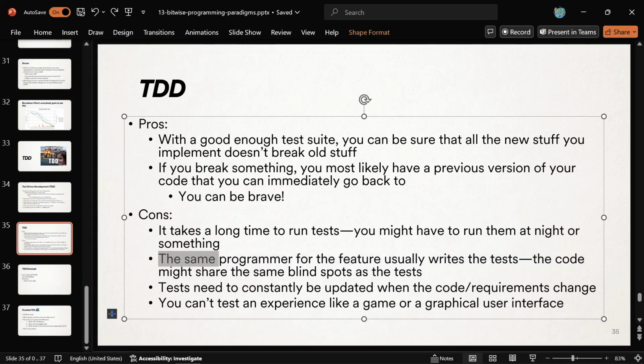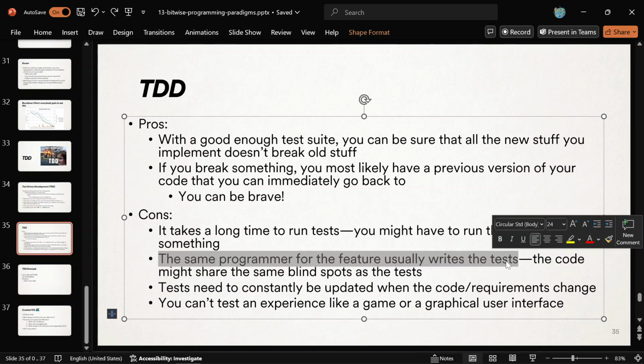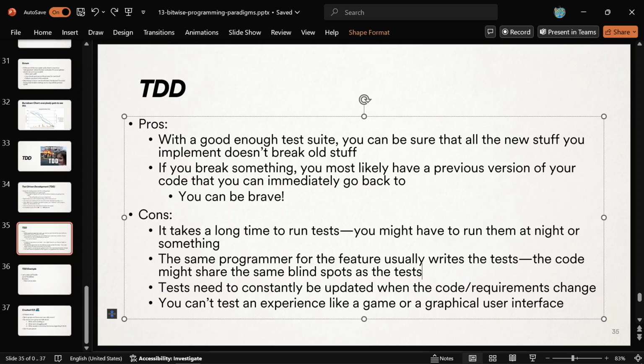Usually it's the case that the programmer who's implementing this new feature, like I want to add this functionality to the code, they're the ones who are also writing the tests first. And that's sometimes a bad thing, because the person who's writing the tests might miss something. The person who's writing the code and the tests at the same time might have some blind spots in their code, or some blind spots in the test.